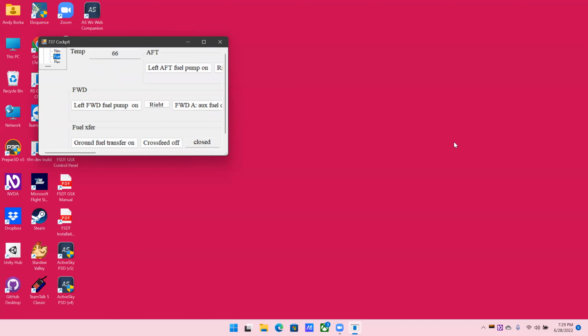Alright, now we can go through these with the hotkeys. Temperature gauge is Alt plus T as in Tango. Fuel temp indicator 66. Currently 66 degrees Fahrenheit. If you go to settings and check the box that says use metric, this will turn into Celsius. And if you uncheck the box, it will turn back into Fahrenheit.